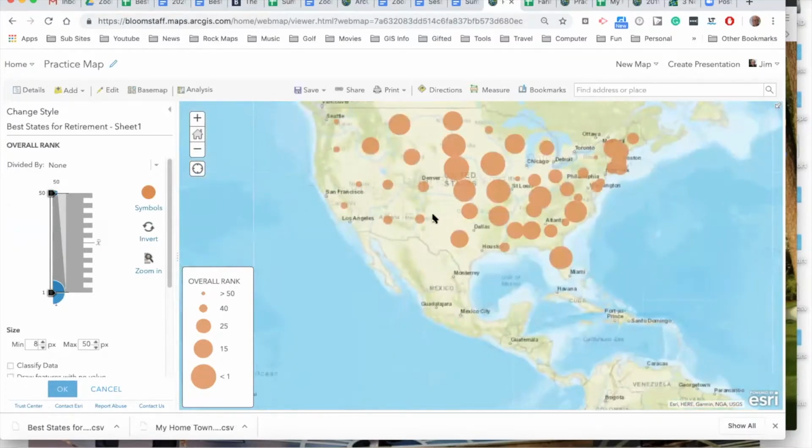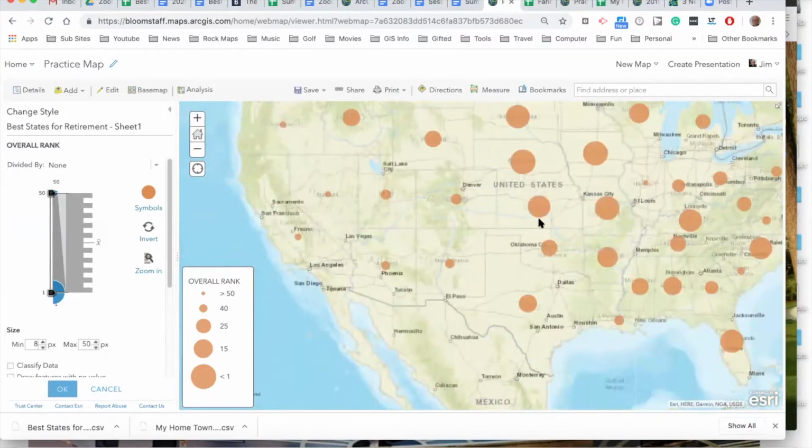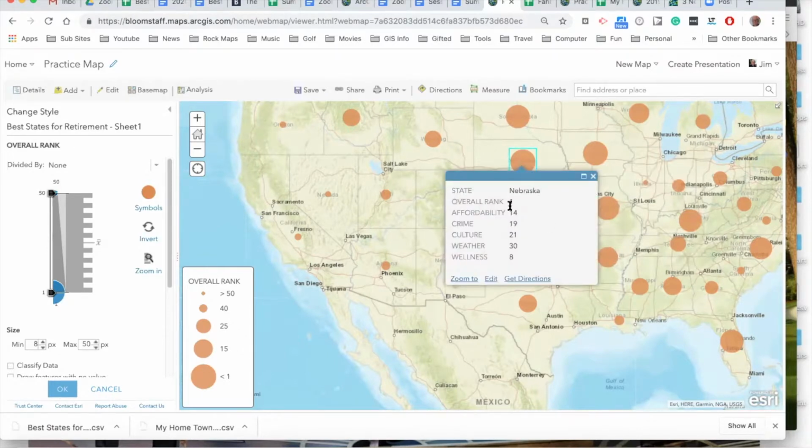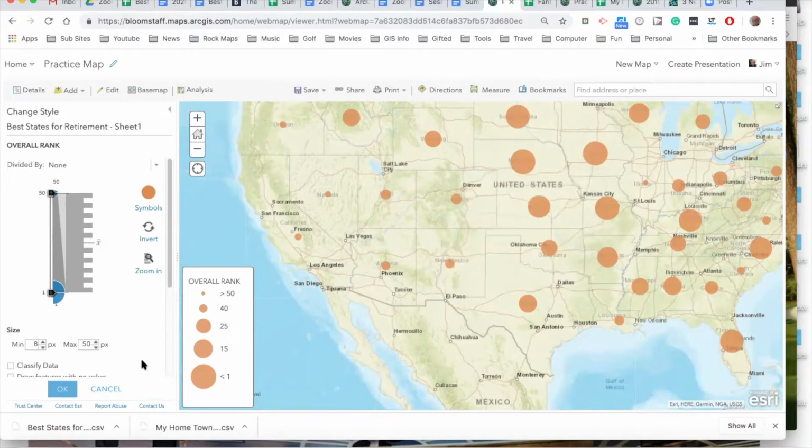So if I zoom in and I click on Nebraska, try Nebraska rather than Kansas. Nebraska, number one rank, affordability, crime. So this pop-up, the way it is, is actually pretty good. I don't know if I need to do much with that. Okay.